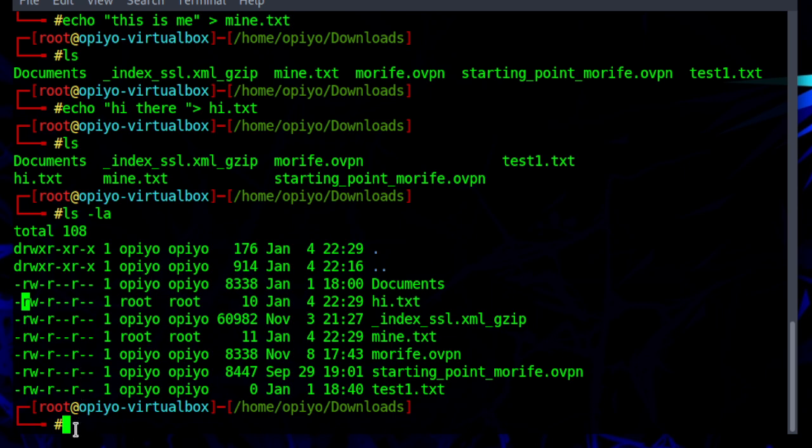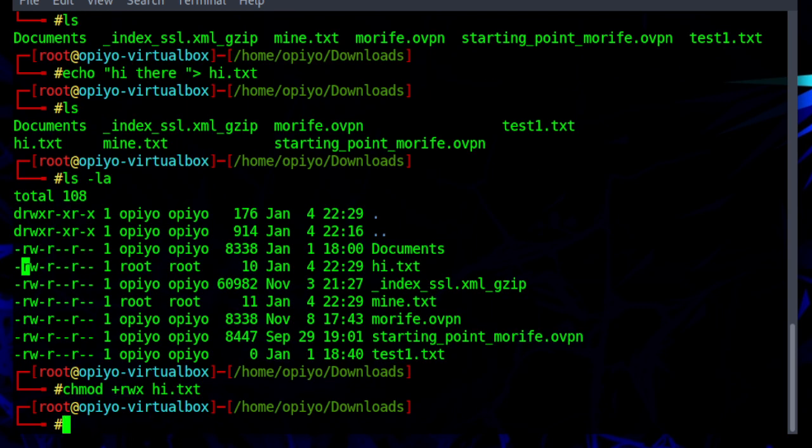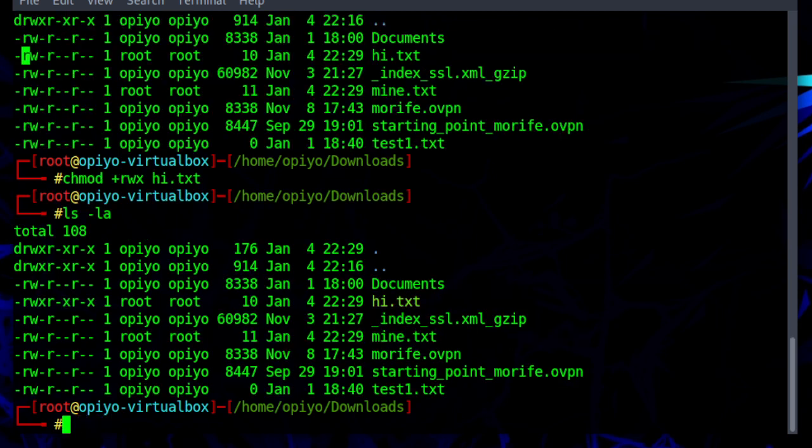So I want to change the modes on this file so that we can have full access. To do that, you use the chmod command. So you type in chmod space, then a plus, then you type in rwx space followed by the name of the file. So let's do hi.txt, then enter. Now let's list again to check that. And you can see this hi.txt, we now have full access to this. We can read, write, and execute, and even the color coding has changed.